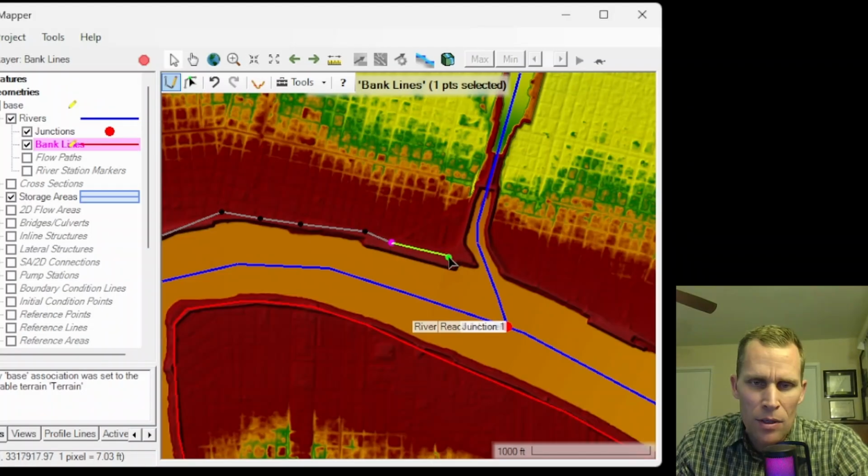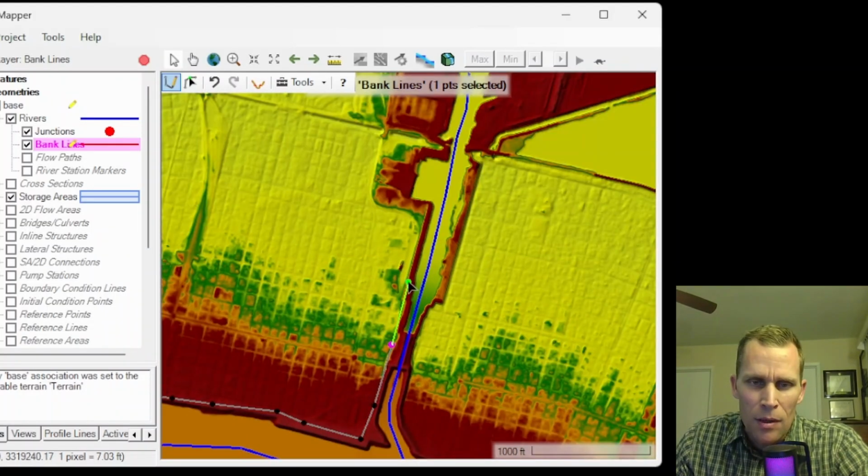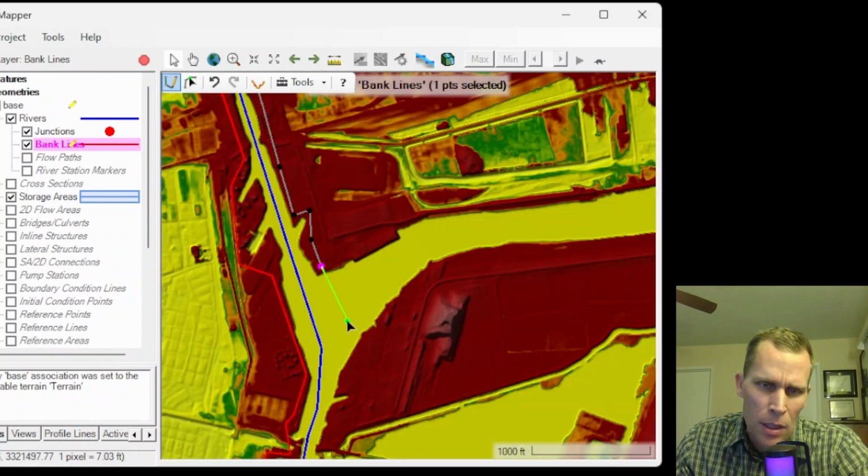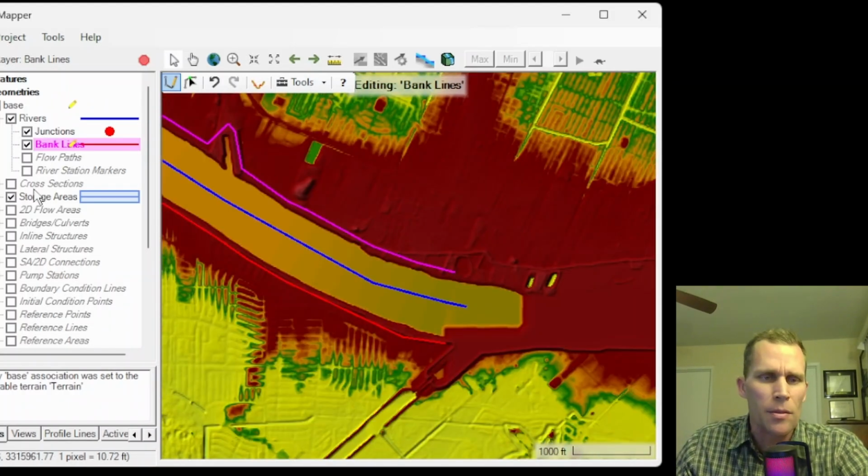When I get to this corner here, I'm going to turn left and head upstream along the right bank of this industrial canal here. Finish that. One final bank line to go. I'm going to go ahead and just cross this and double click. Okay, so we're done with the bank lines.